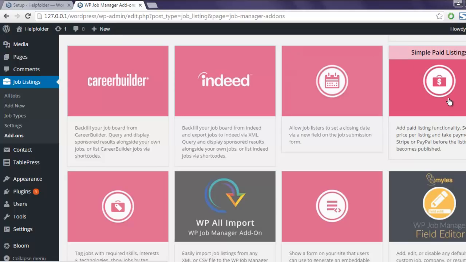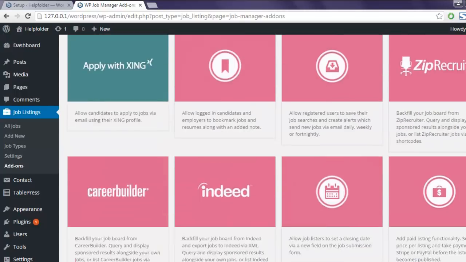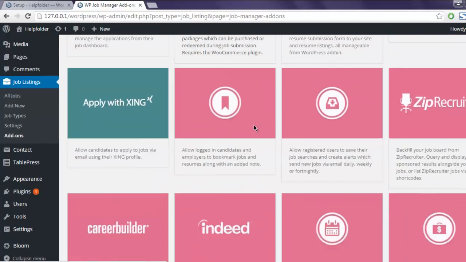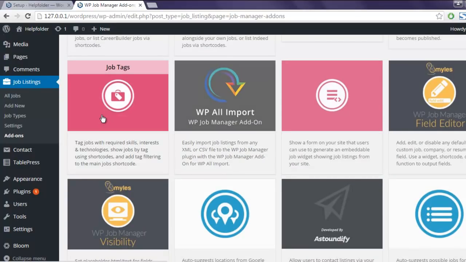Another is simple paid listing. It is only limited to PayPal and Stripe for now. Same as WooCommerce paid listing. Then you have the job tags add-on. So you can specify the job with tags. Then import integration. So you can import listings using an XML file or CSV file. Then job widget. So you can add the job listing on some of your other pages where you don't want the job dashboard to be seen fully.